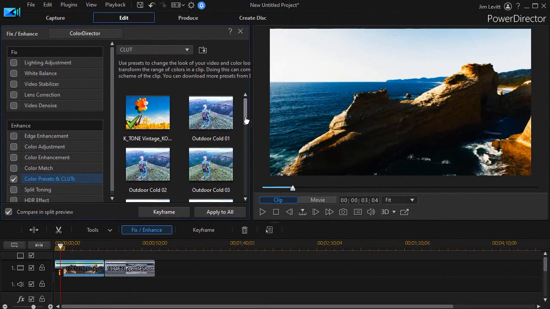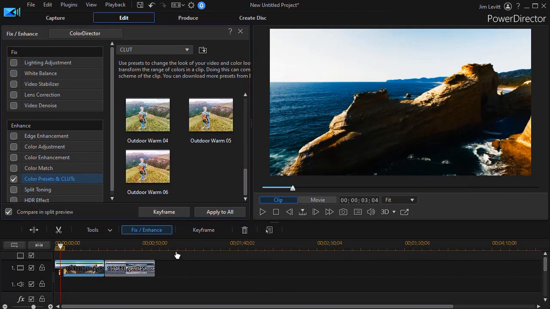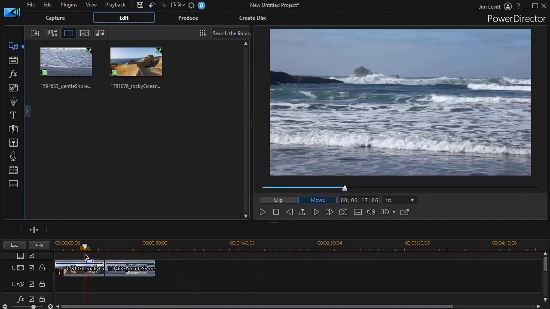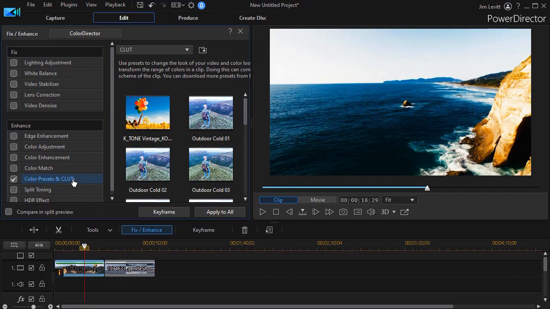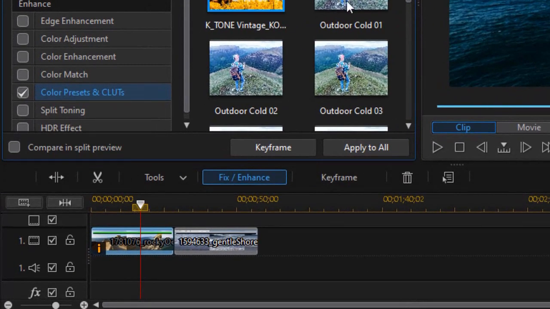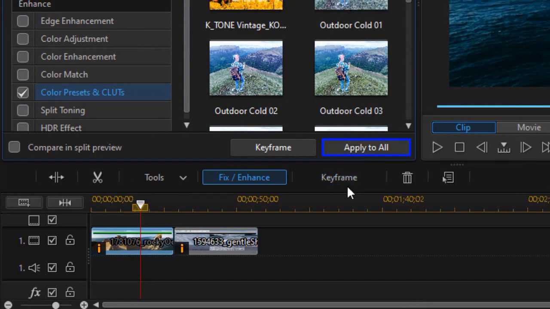The other thing to notice is that when you have more than one video on a track, more than one video clip, we'll click over here. Now the LUT does not apply to this one currently, but if I want everything in my project to be controlled by that LUT, I simply click on it, go back to my Fix Enhance. I'm in my color preset now. We're using this one I downloaded. I simply click on Apply to All, and you notice what it did.